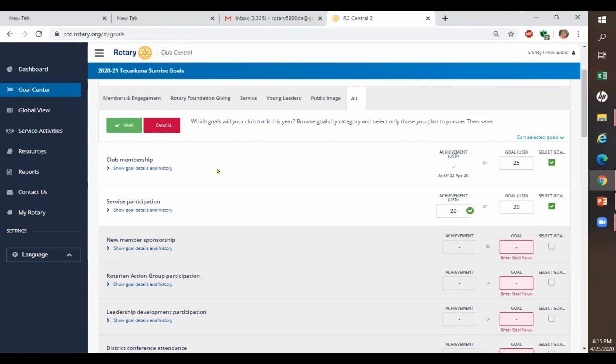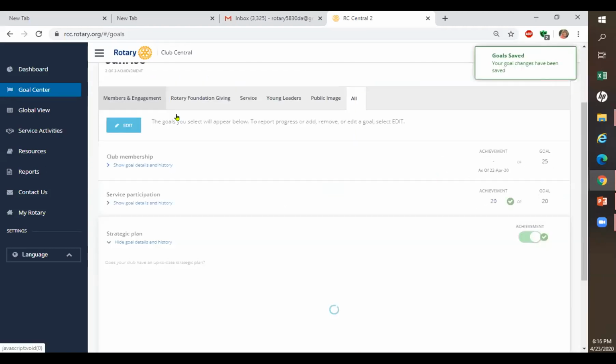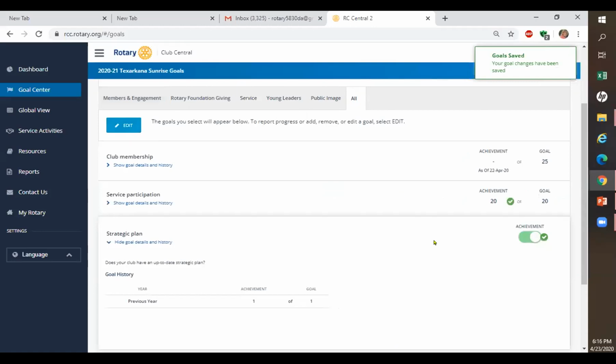But one thing, be really mindful that this is not like a Word or Excel document where it automatically saves. So you have to hit save to save the entries that you have completed. And once you hit save, it will tell you the goal is saved.